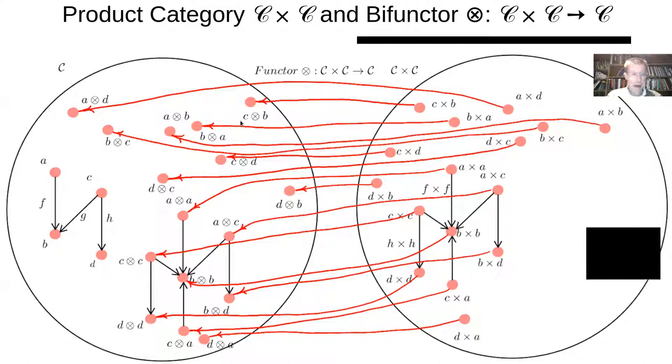So we have AD going into A tensor D over back in C. We have BA going to B tensor A back in C. This is just some object, B cross A, right? B tensor A is just some object in C.